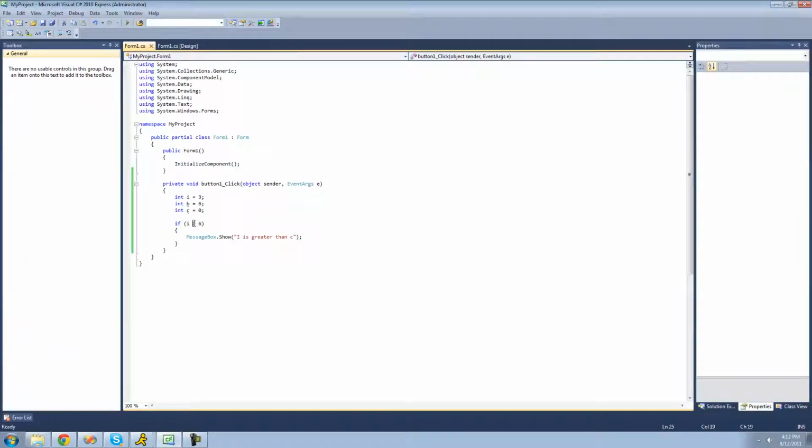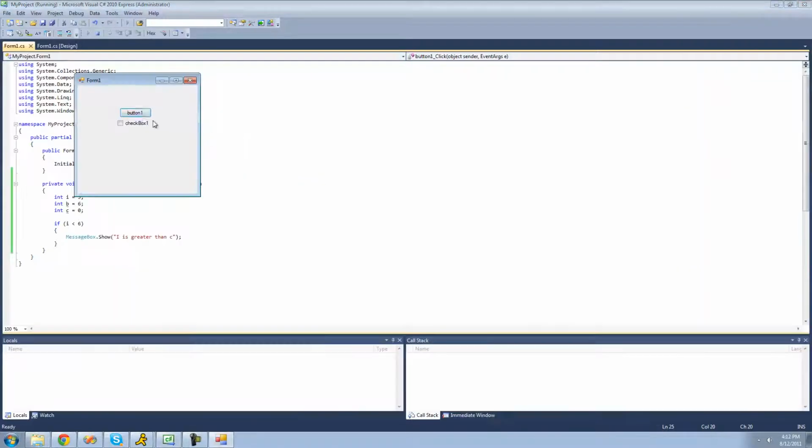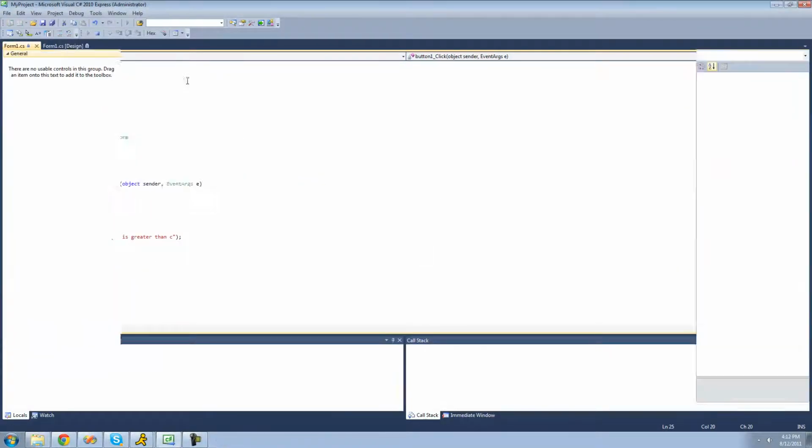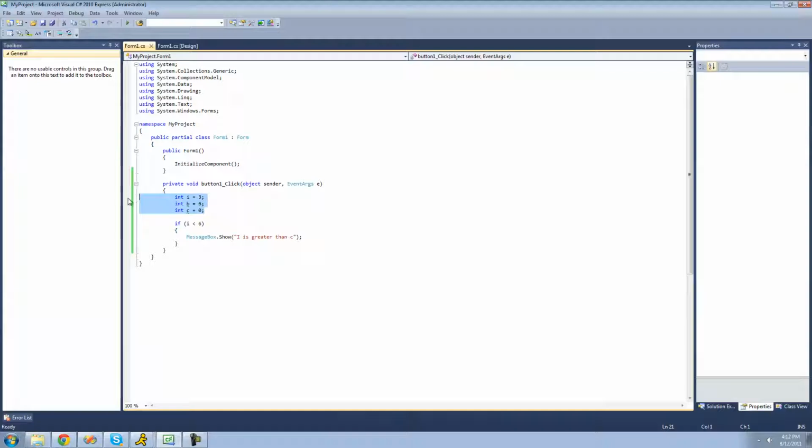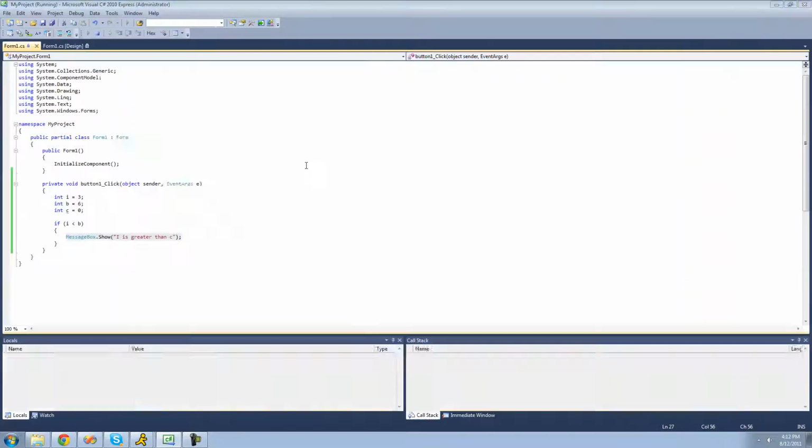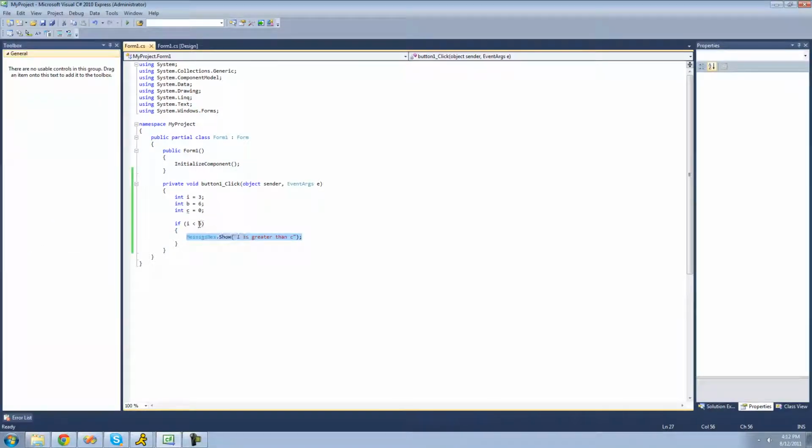And we could also do less than. So is i less than 6? Yes, it is. So now we're going to get a message box. Yep. And we could compare other integers as well. So if we wanted to say, is i less than b, and since b is equal to 6, we'll get this message box. Yep, perfect.